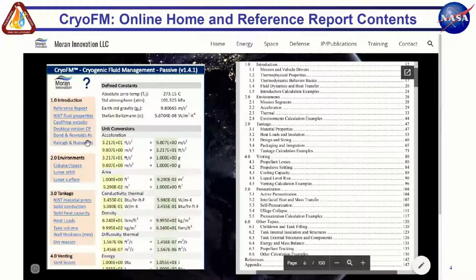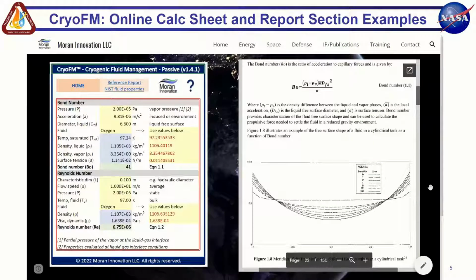And I also include, this is actually the homepage on the online version of this, define constants and then unit conversions. Everything's in SI units in the actual code, but if you're working in customary units, you can always do some quick calculations here on the home sheet. And then I think I have a very simple example of the online.